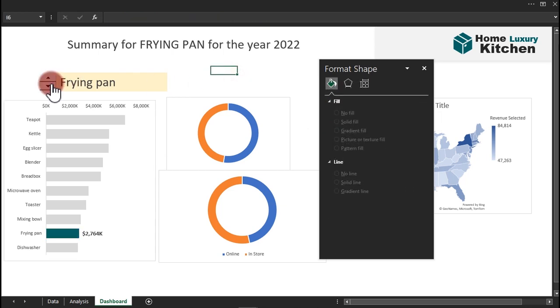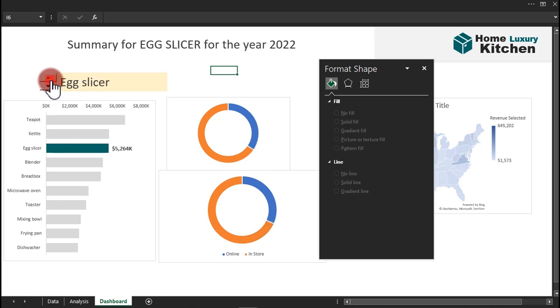So right now, let's see what happens. We have the color on every part of it. There is no part that is left.